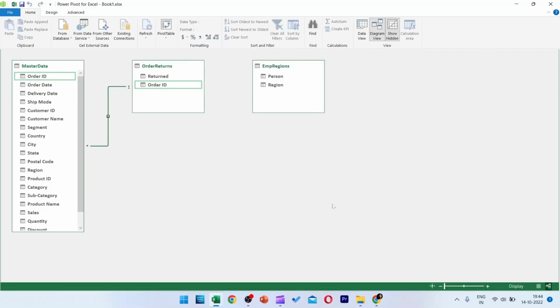Stick with me till the end. There will be a lot of things that we are going to learn and test, and we will see how this can help you not only in terms of designing but also in terms of learning about Excel tools.